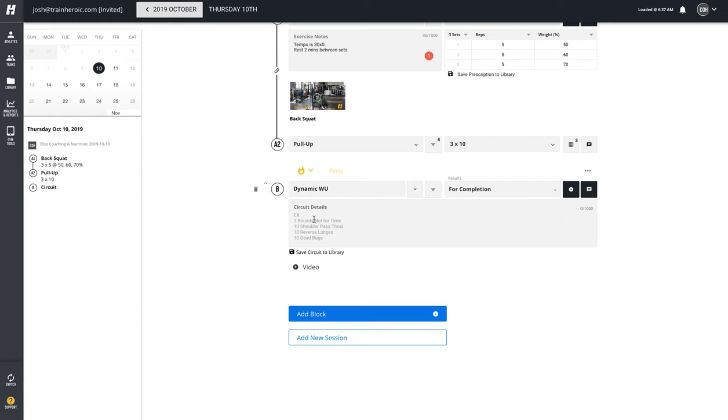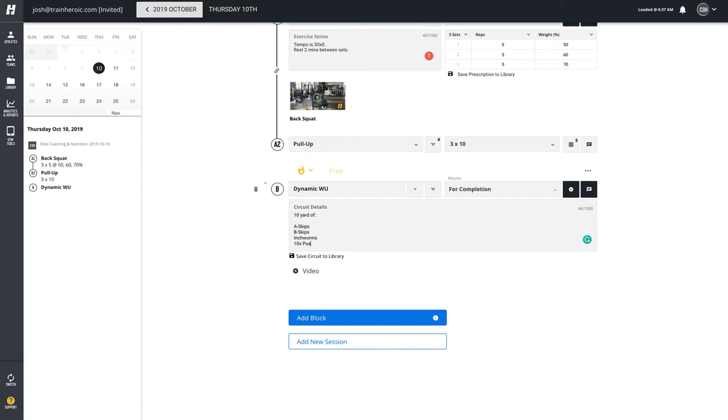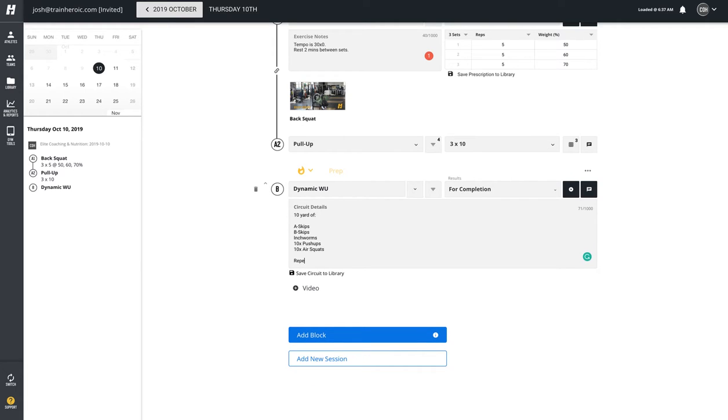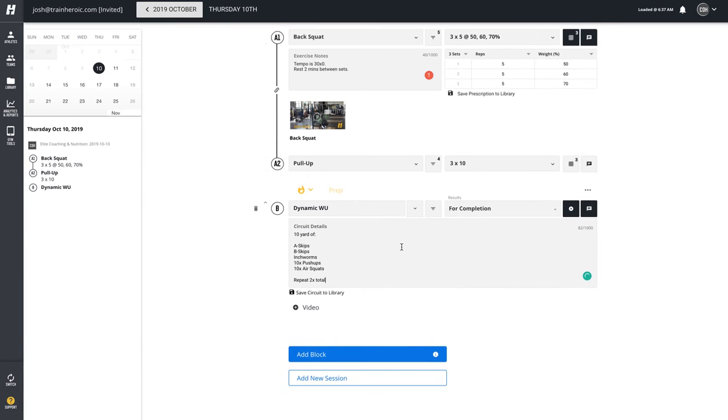I'm just going to have the athlete do 10 yards of, and we're going to go A skips, B skips, inchworms, 10 push-ups, 10 air squats, repeat 2 times total. Right, so the nice thing here is I don't need to track everything. The athlete otherwise is able to actually click in and make adjustments.